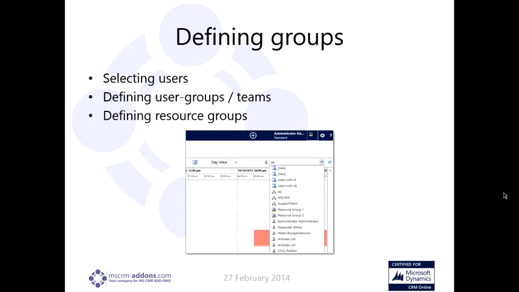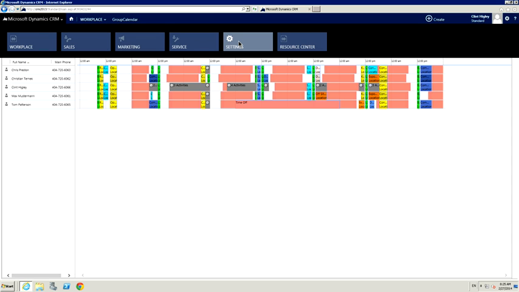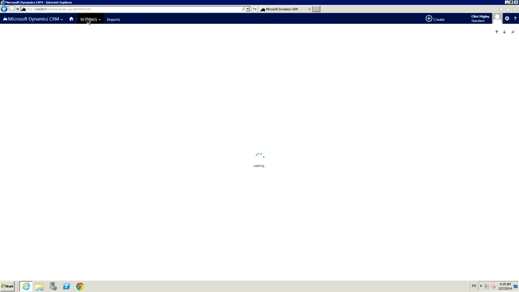All right, so the next thing I'm going to talk about: I was showing you the groups a little bit, either user groups, teams, or resource groups. If you're unfamiliar with how to do that, I'll show you how you can do that really quickly. And it's quite simple. So if I wanted to set up, say, a team, all I would have to do here is go into my settings. From there, it's to administration.